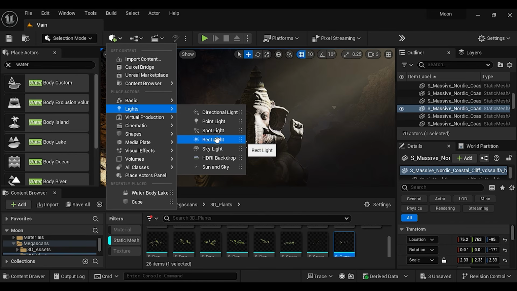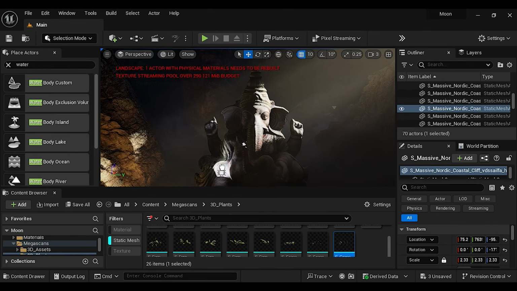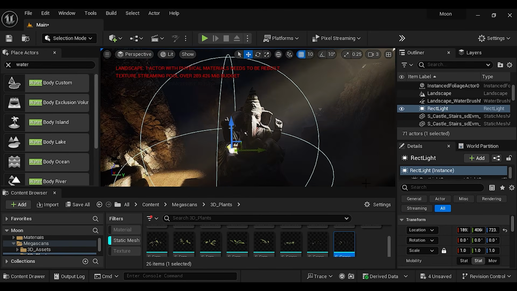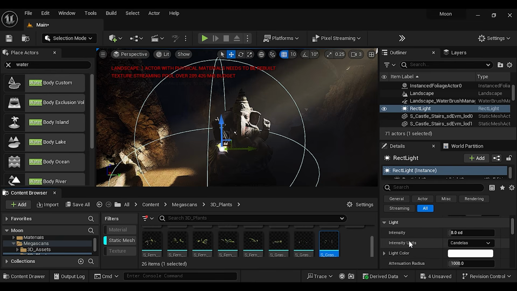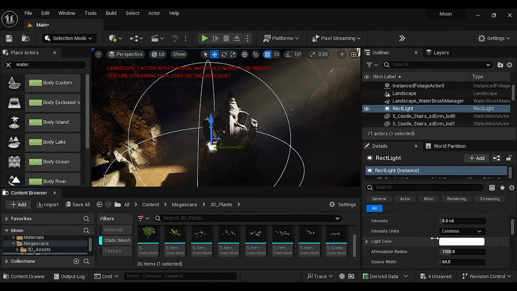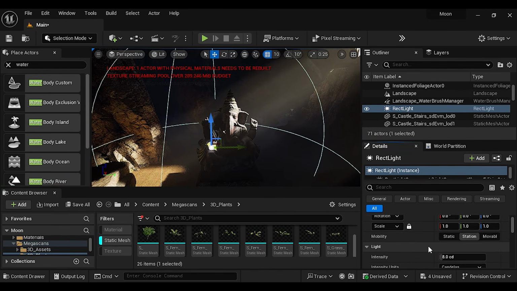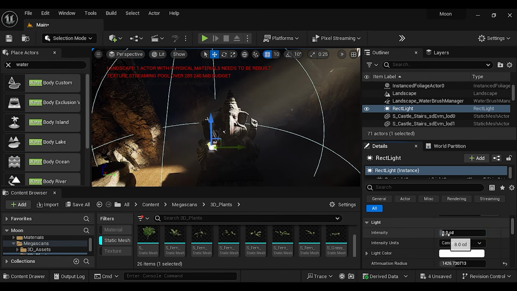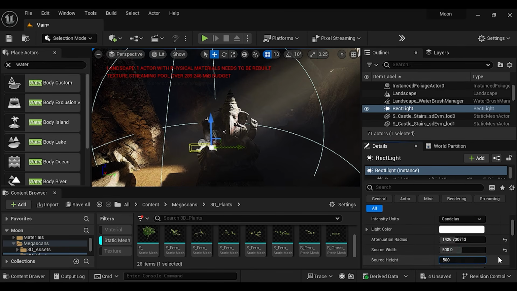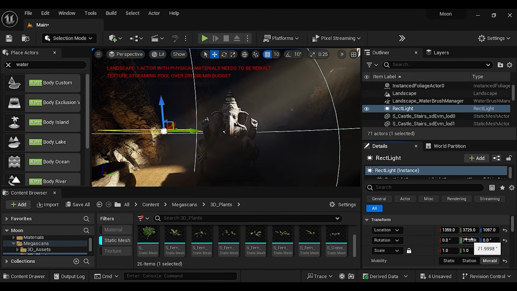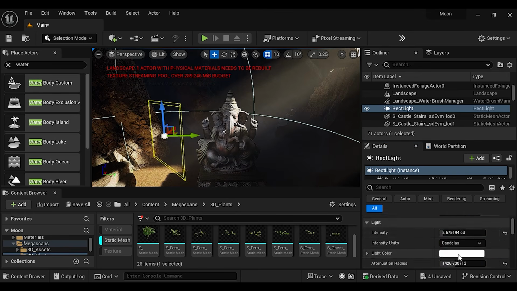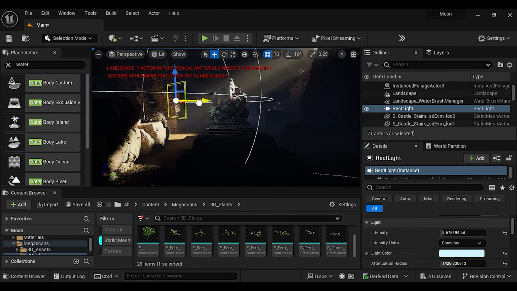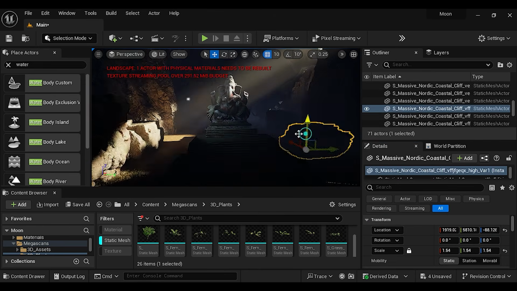Now add a new rectangle light. Increase the radius, width and height. Rotate it and place it. Now change the color to light blue and keep the intensity very low.